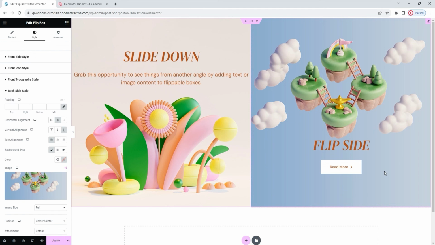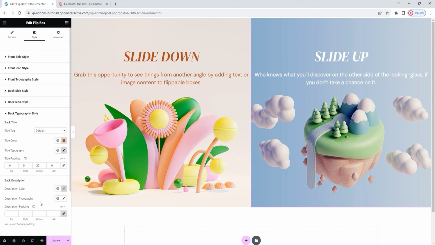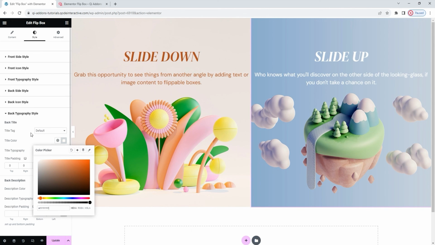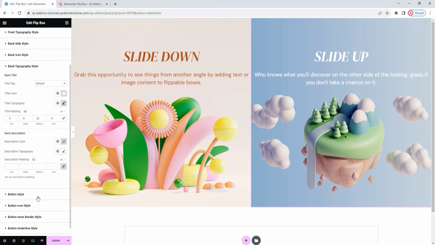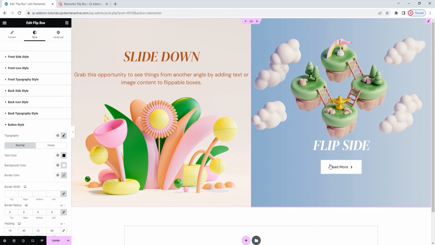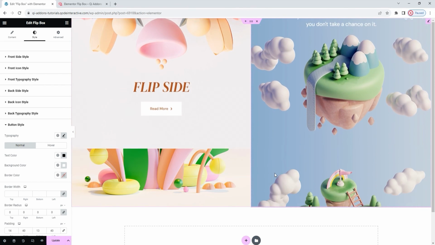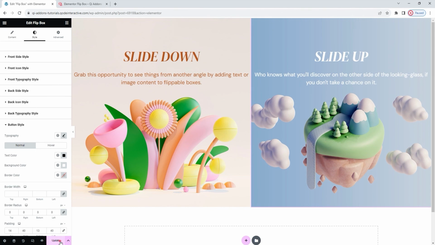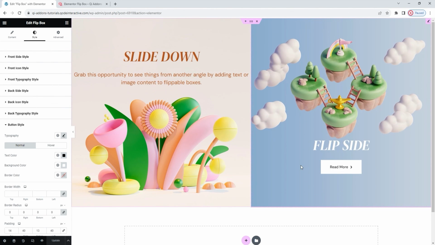Next, I want to change the title color for the back side, so back typography style, white again. Okay, there it is. I'll need to change the button text as well. That's in button style. For the button text color, I'll set plain black since I want to keep the button background white. Now if we look, there it is. And that's it. Both my flip boxes are done. I'll hit update to save my work. One last check. Perfect. Everything is as it should be.